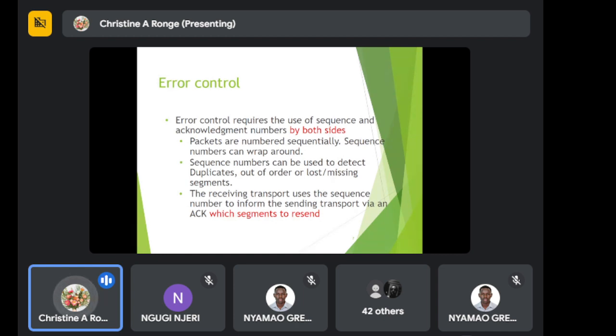So error control expects the use of a sequence number, as I've said, and an acknowledgement number. The sequence number can then be used to detect duplicates. So if a message was sent with sequence number 201, and a retransmission is done and another message with sequence number 201 is sent, then the receiver should know that this is a duplicate. So the sequence number is used to detect duplicates.